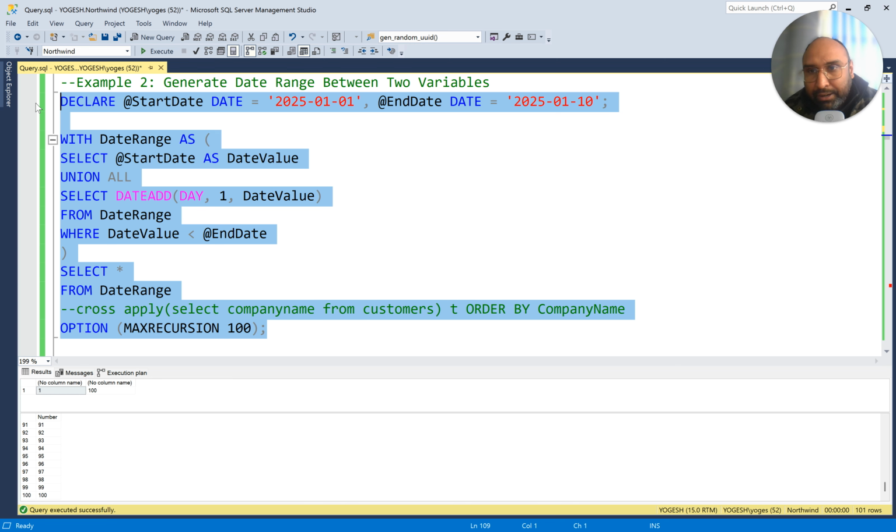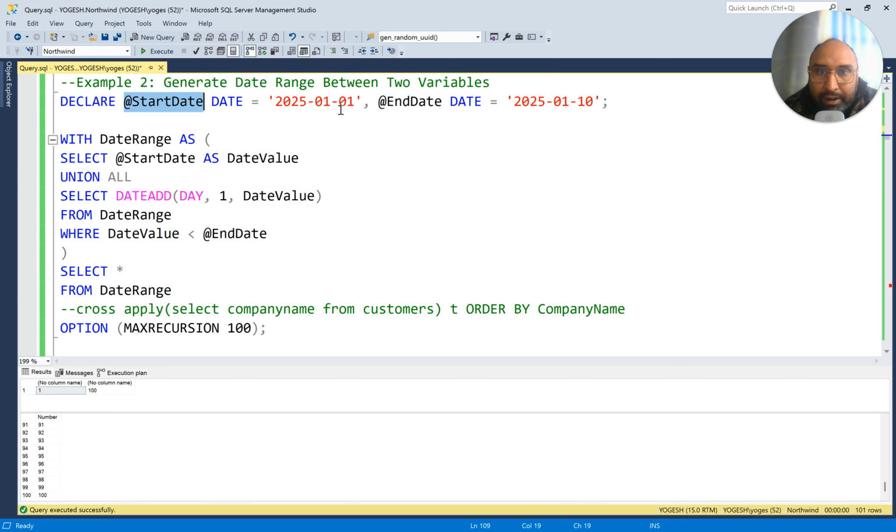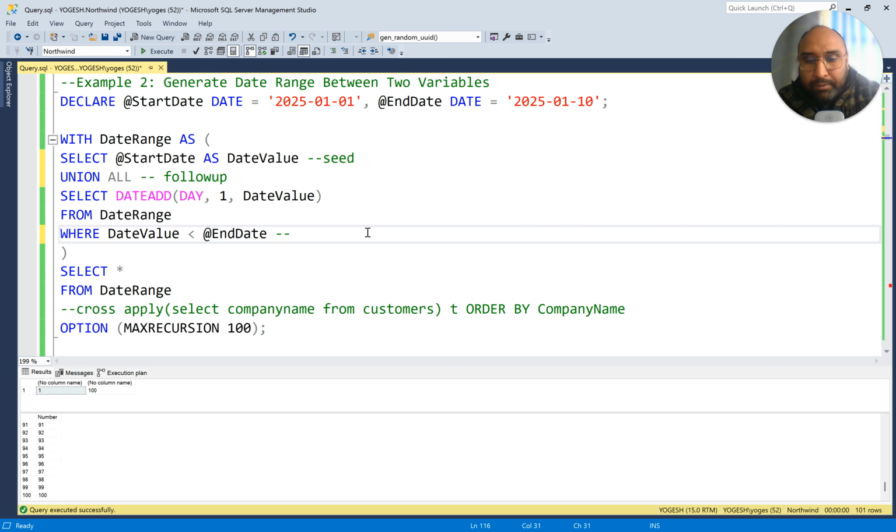We will cover that example later on, but in this one I have a start date which is 1st of 2025, and I'm saying till the 10th I need to generate. I am using the seed again. So first is the seed, let me just put a comment, and then follow up with union all, and then the breaking condition.